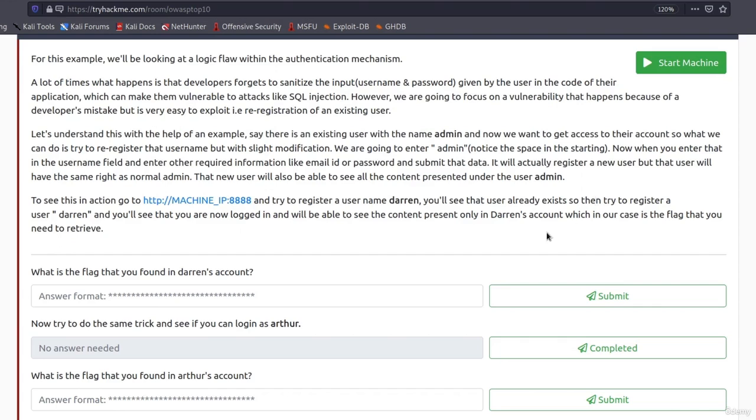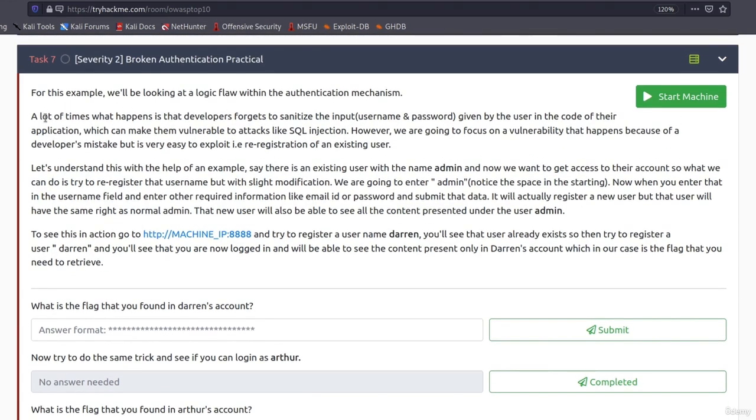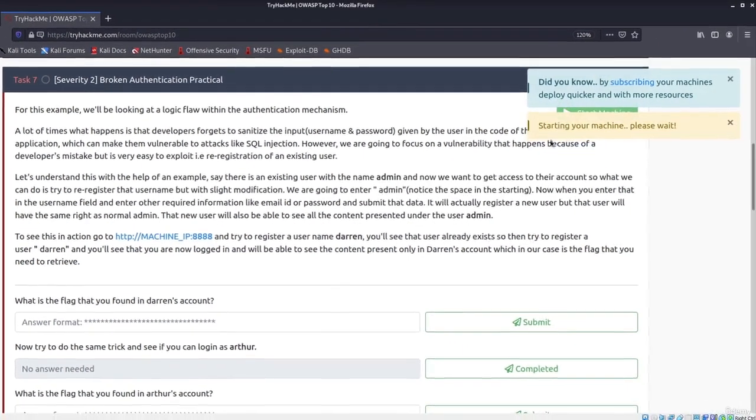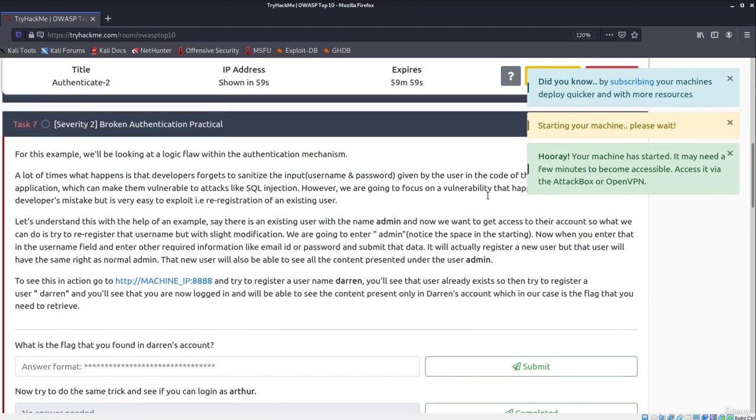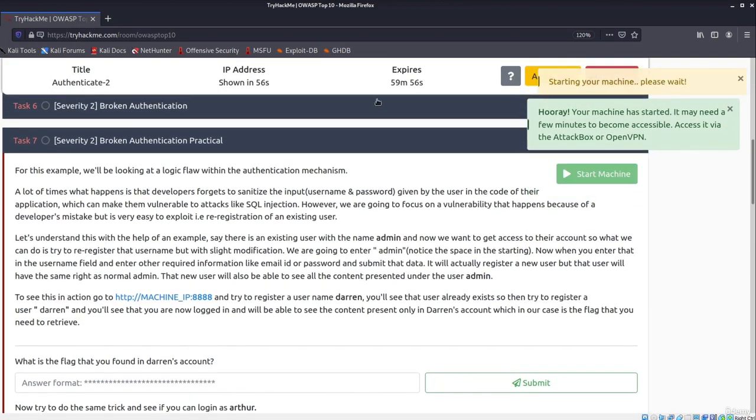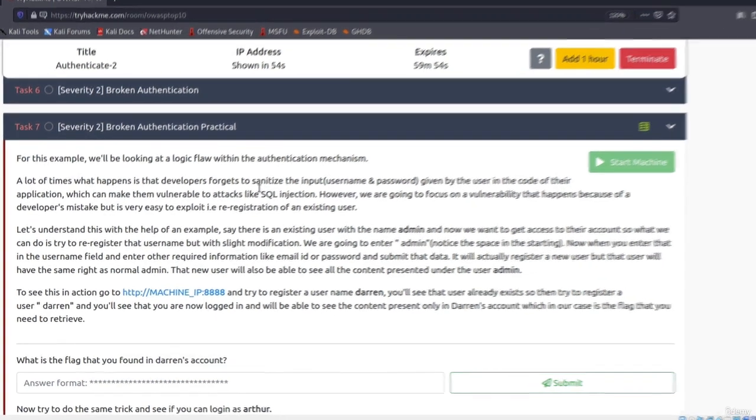And this task is rather easy. So let's take a look and let's read what it asks from us. But before we read through this task, let's start our machine, because we already know that it takes about a minute or two in order for it to start properly. While it's starting, let's read through this task.